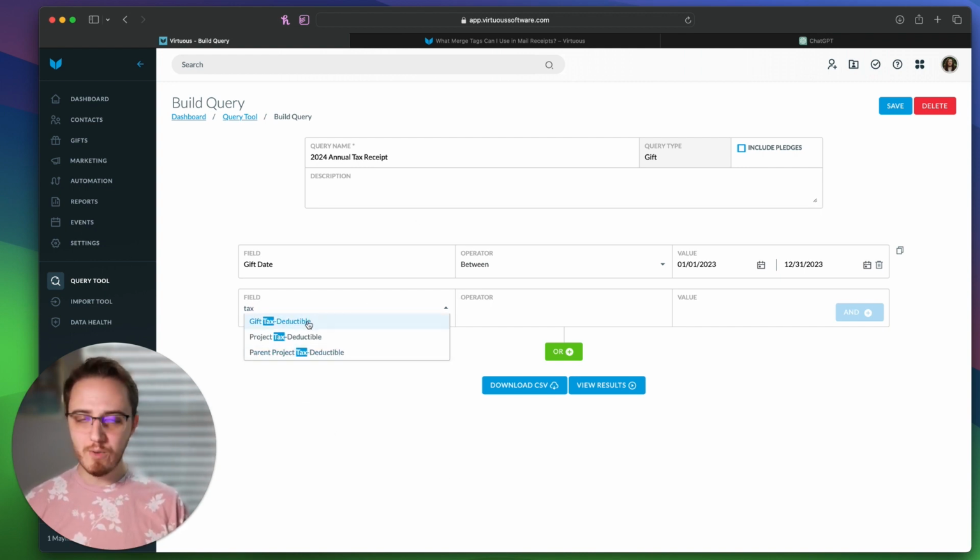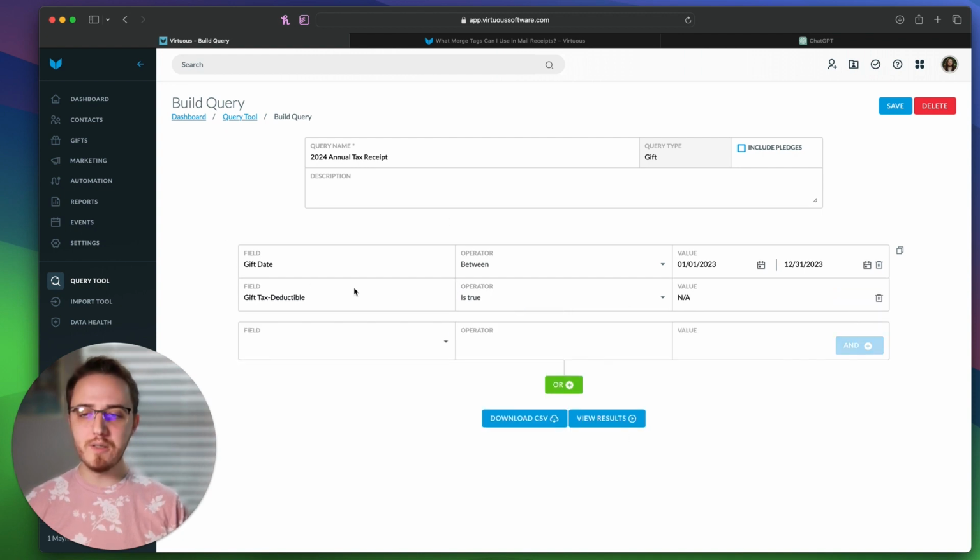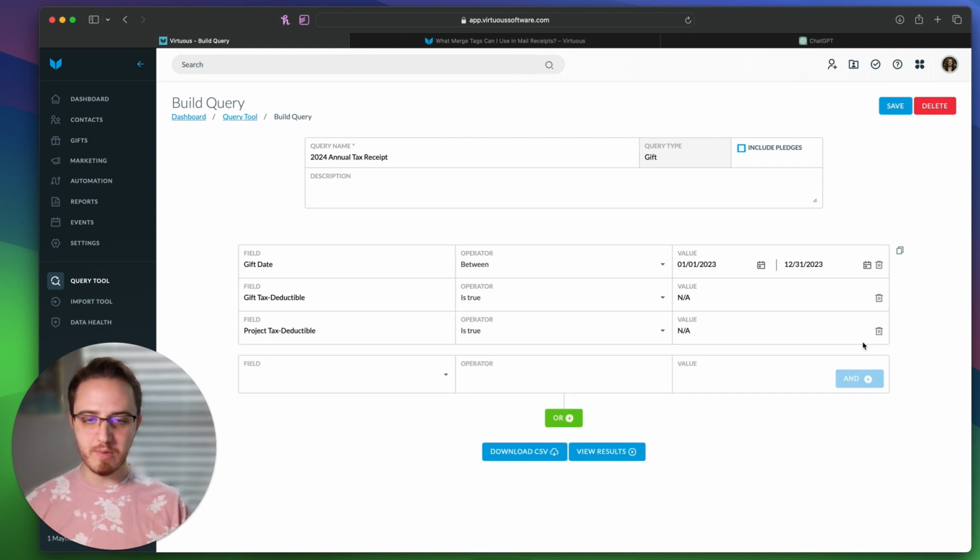So for those individual gifts that we just toggle that check mark on that says gift is not tax deductible, we would say gift tax deductible is true. That means only include gifts that have tax deductible status. Same with the project. We can say anything to a project or a parent project that status has to be true for the tax deductible status for it to be included in these query results.